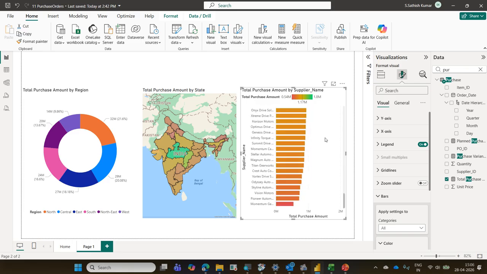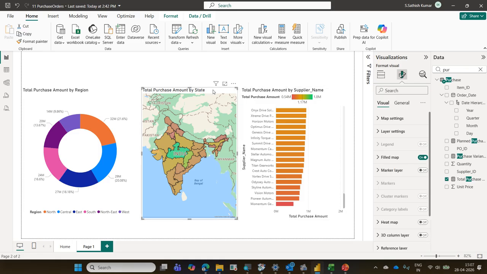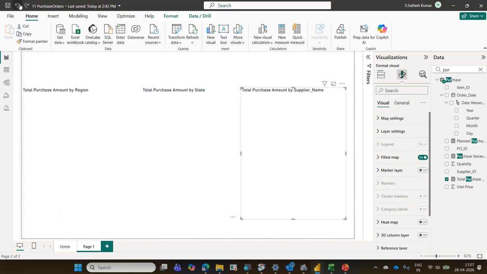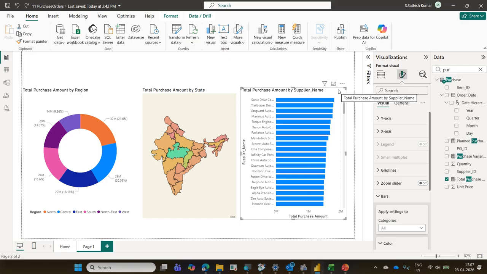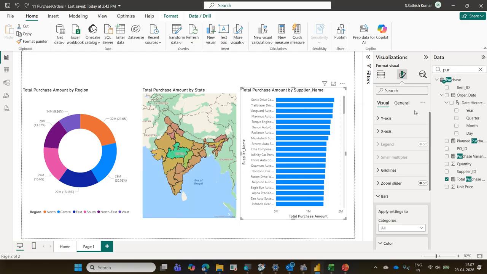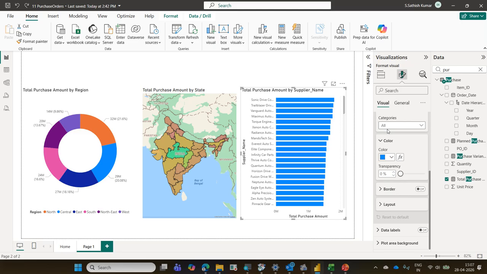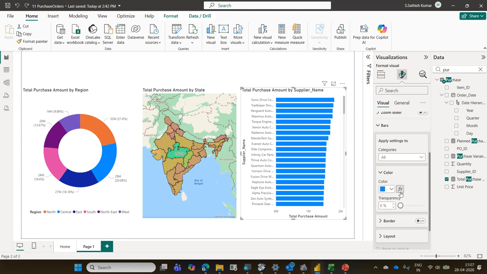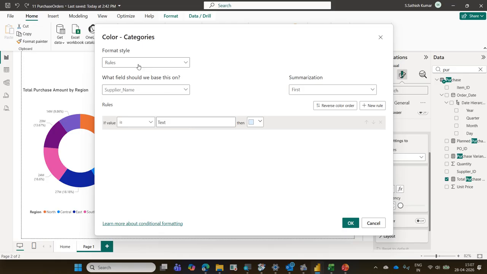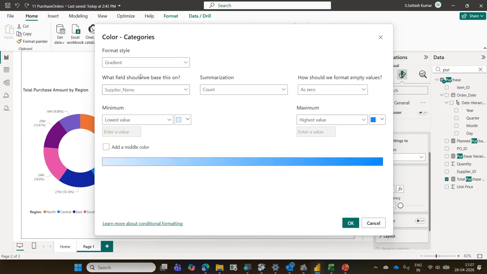If you didn't do it for the map, you have to redo it. Who didn't do it for the map, what should they do? I am doing it again. Select this bar chart, go to format, bars, under bars, colors, effects, rules, not rules, gradient, supplier name. No, it's not based on the supplier name. It's total purchase amount. Lowest is red, middle color is yellow, highest is green.